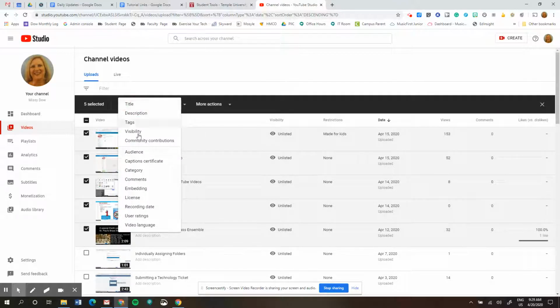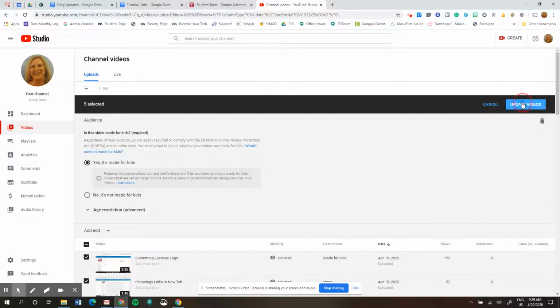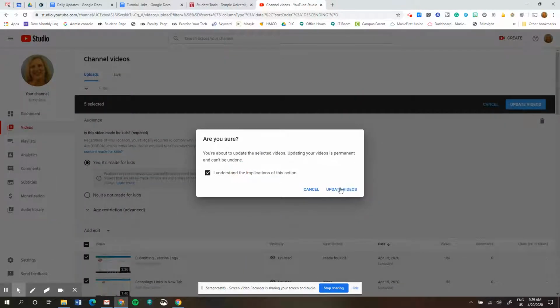You can also look at the audience piece. Something important to note: when you look at the audience, if you make something yes, made for kids, that will turn off the share and embed links.